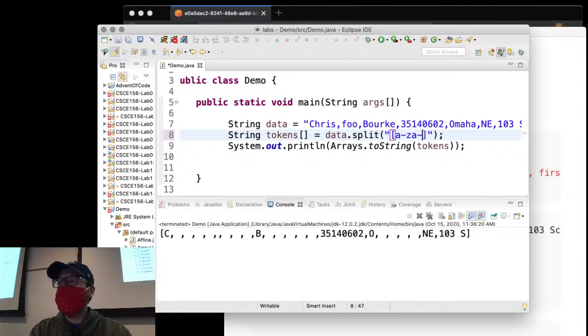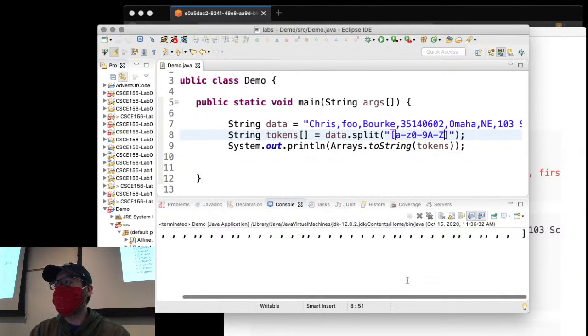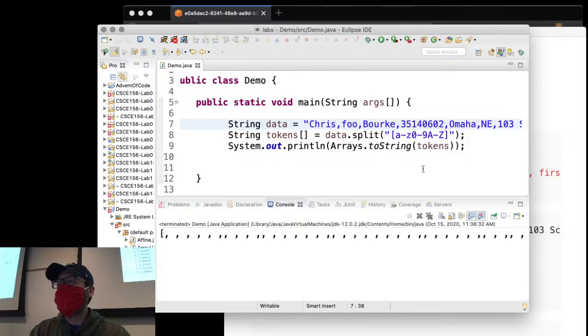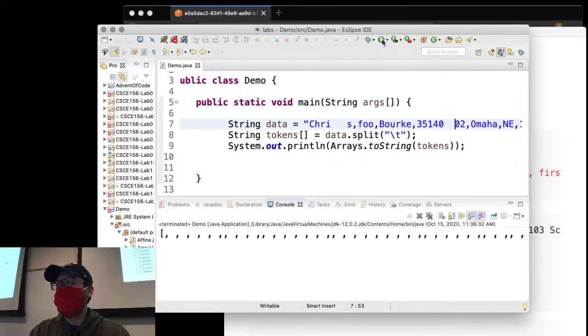Or if you want to go any a through z, or 0 through 9, or capital A through Z, now I'm basically going to get a whole bunch of empty tokens because I've taken out everything. Just an individual character is like this. Now if it's a special character like, I don't know, tab, I think that'll work, but I don't have any tabs in there, so tab, tab, there we go. And you see that it is split there. Yep, it's retaining all the commas here.